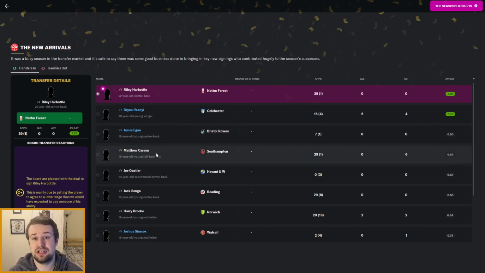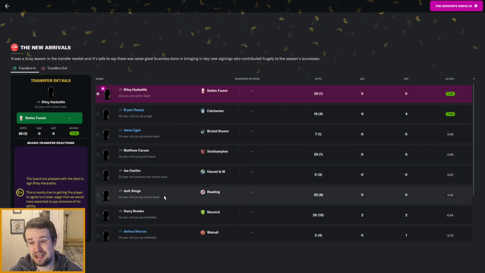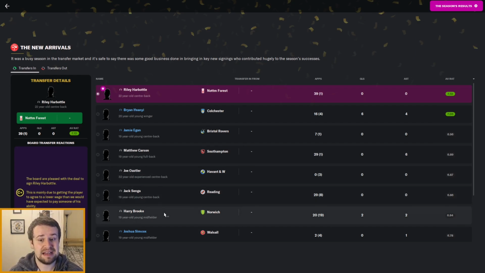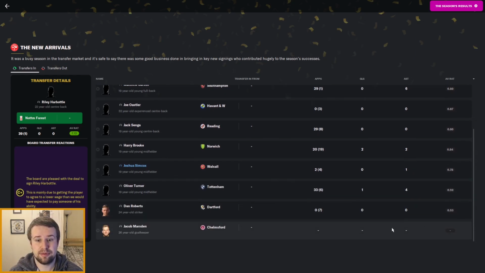Matthew Carson has pushed his way into the first team. He's also now a youth international, which is great. Jack Senga really impressed whenever he played, as did Harry Brook. A few of the more experienced ones didn't play too much, it has to be said. But largely, the summer was really good.